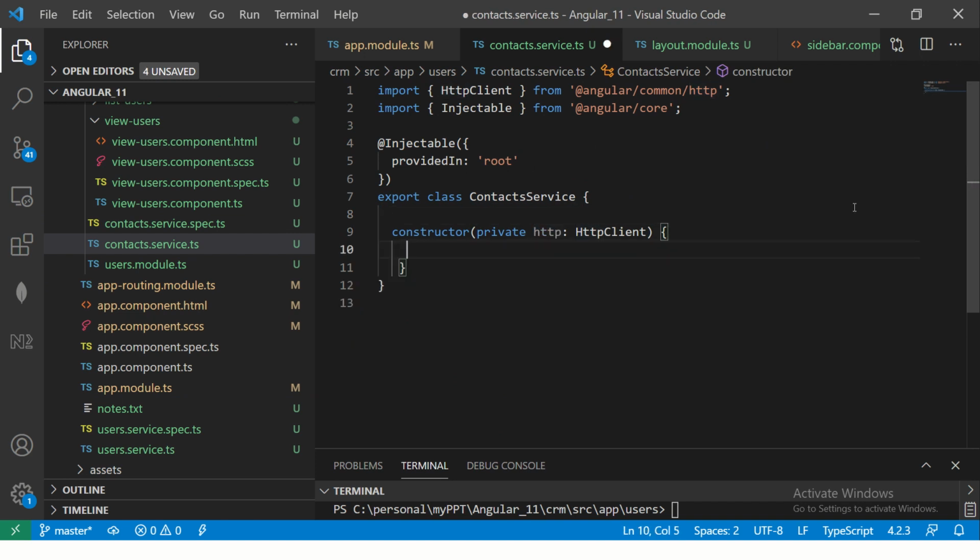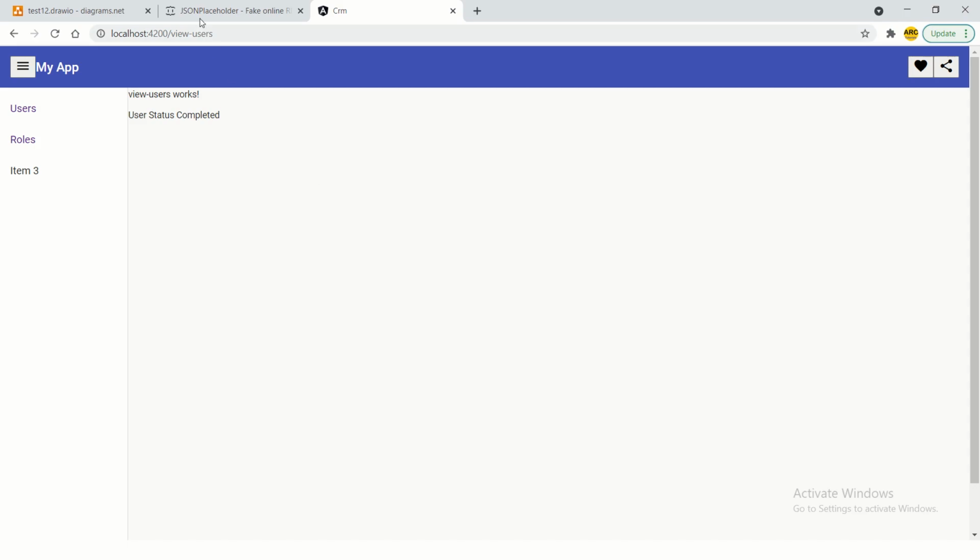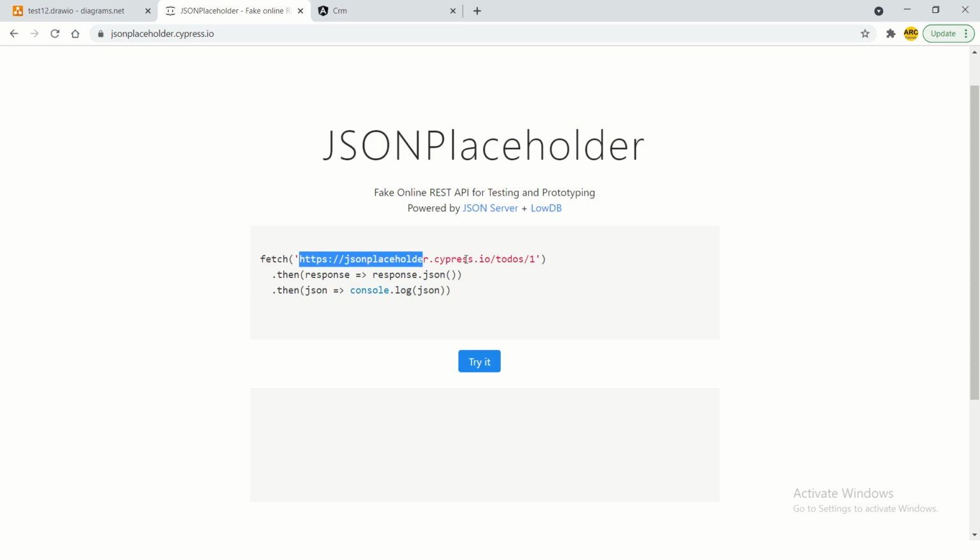Now I'm going to create a new method and call it getUsers. Let's say there is a method like this. Now we are just going to say return this.http.get, and we'll pass a URL. That's it. We will make a request to a URL endpoint and get the data back.